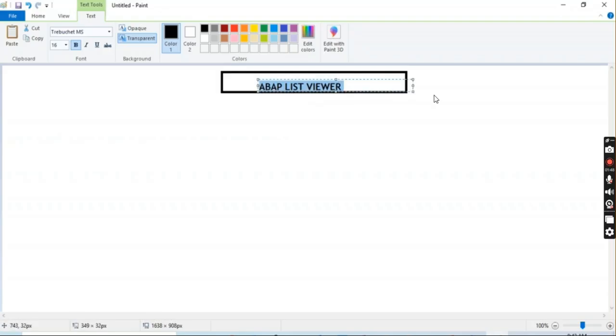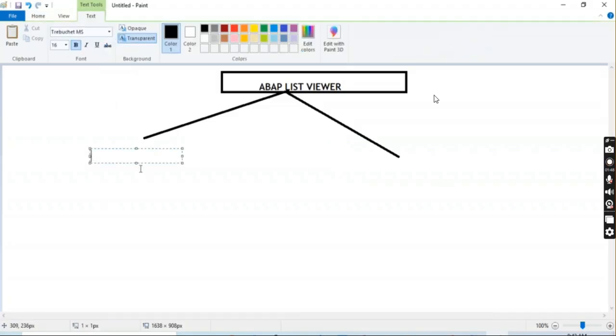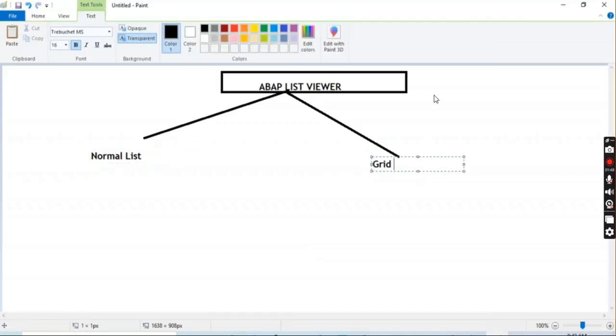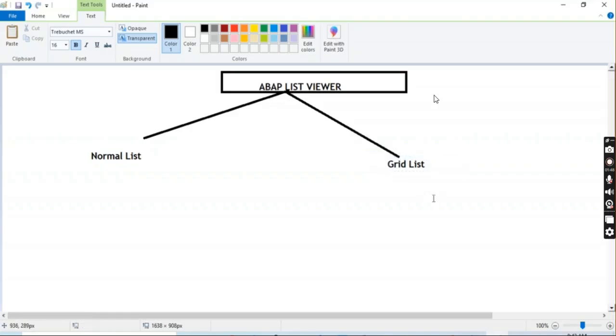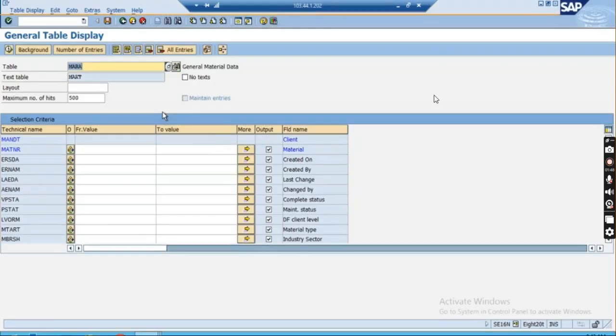So this is the ABAP list viewer. Now in this ABAP list viewer, we have two types. One is the normal list and another is the grid list, which is the list in the grid format. What is the normal list and what is the grid list? What's the difference between them?